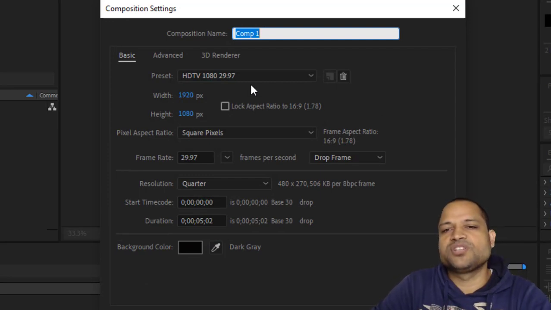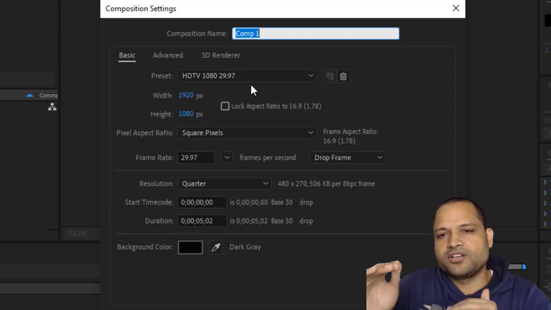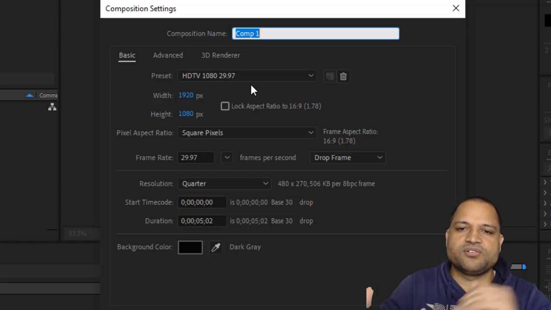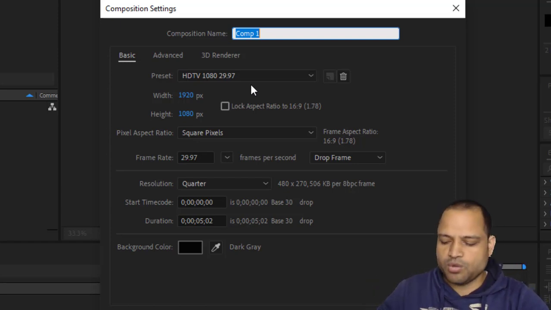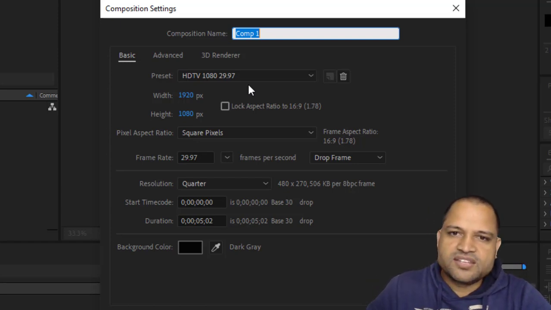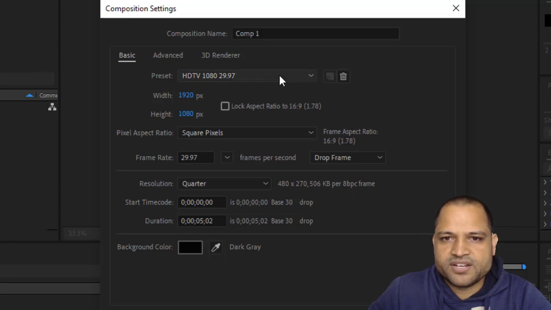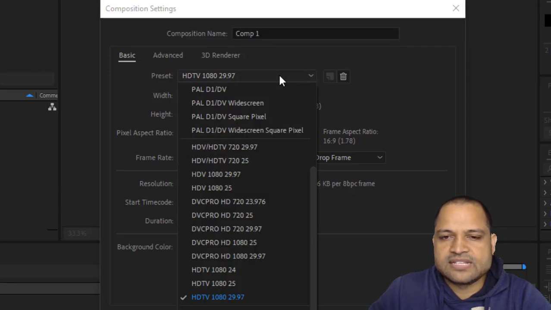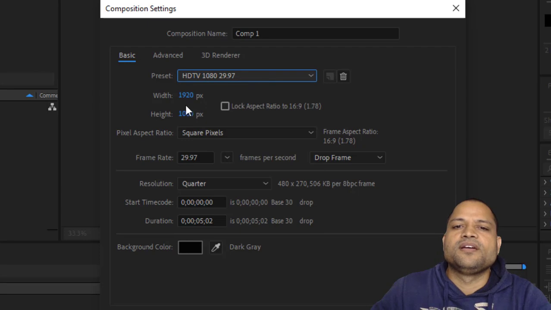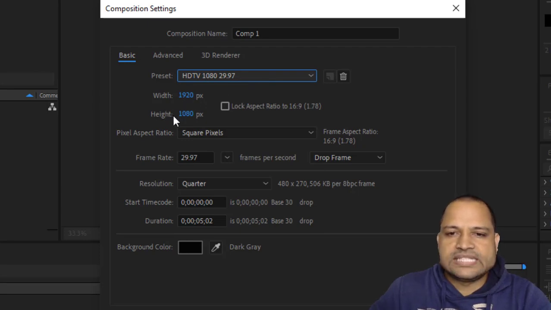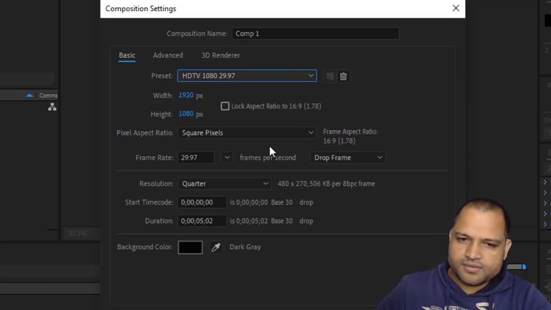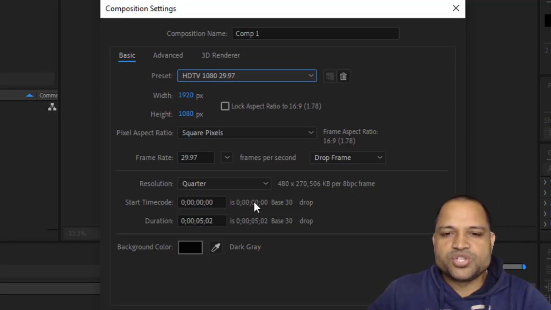Now each composition can have different resolutions and width, height, etc. All these parameters can be changed for each composition. So you can see that for this composition we have selected HDTV. So there are different presets that you can use, and based upon that width and height is decided. You can also select this pixel aspect ratio and frame rate, resolution. All these things can be changed.